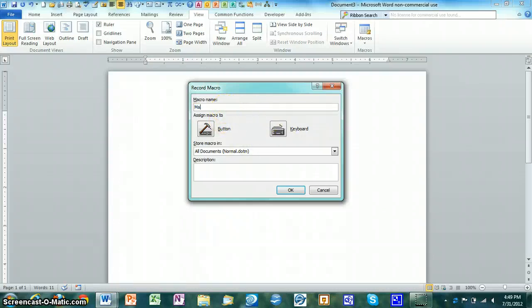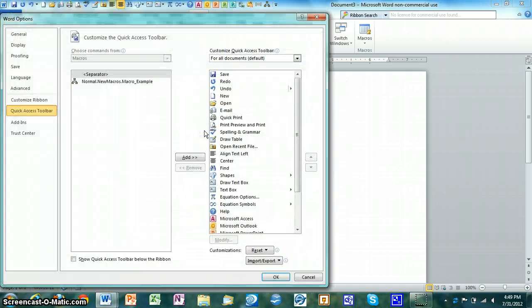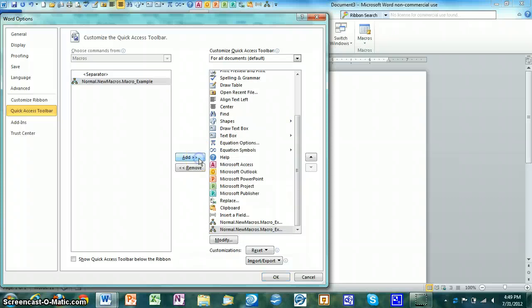Name your macro. Then, type in your description. Next, click on the button. Then, select your macro and click Add. You could also add this. You're adding this to above the ribbon. Then click OK.